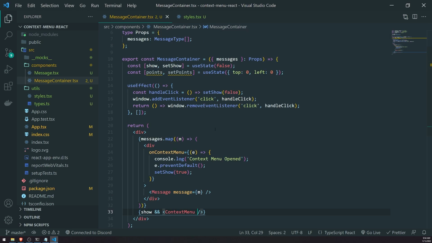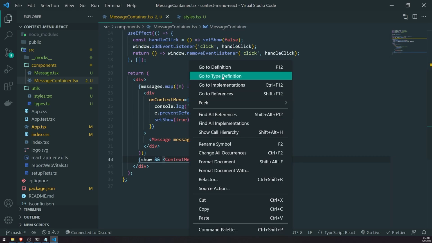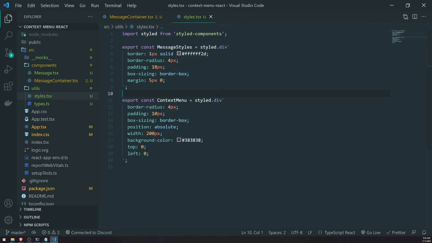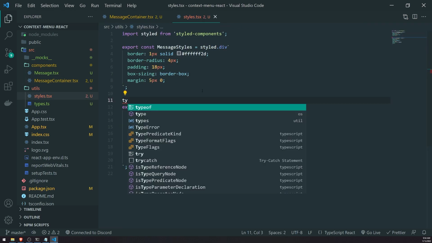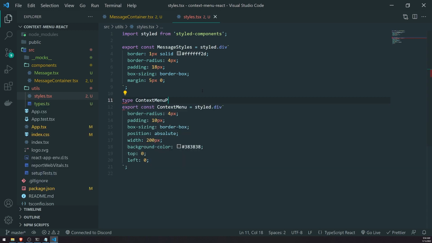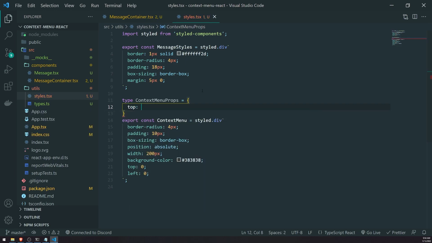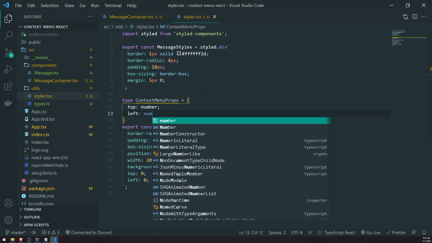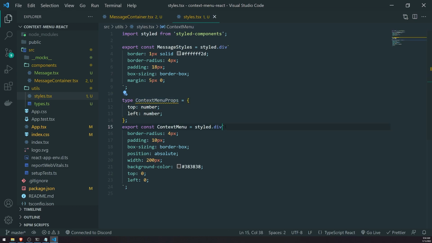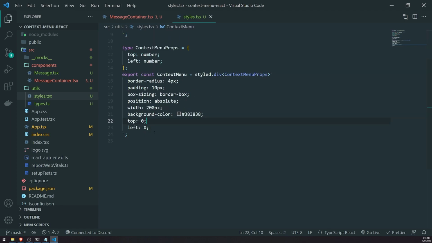What we'll do is first go into the context menu style component, and I'm going to create a custom prop called context menu props. It's just going to take in a top and left property. We're going to type annotate our context menu style component like this: style.div angle brackets context menu props. Then we can reference those props very easily. So let me remove top and left.